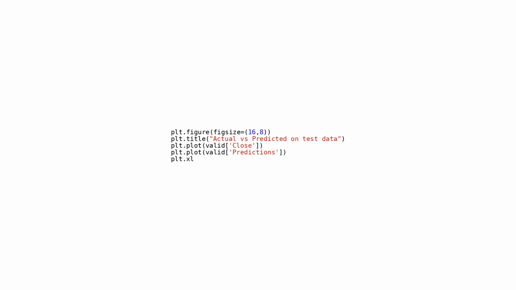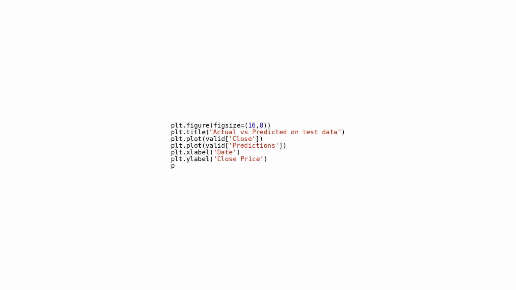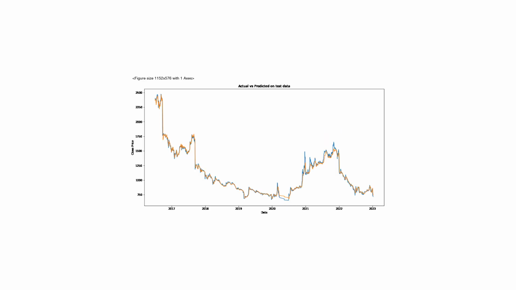This code creates a visualization that compares actual and predicted closing prices of a stock on a test dataset. The plot displays 2 lines, one for actual closing prices and the other for predicted closing prices, with dates on the x-axis and closing prices on the y-axis. The plot is titled Actual versus Predicted on Test Data and has a figure size of 16 units in width and 8 units in height.